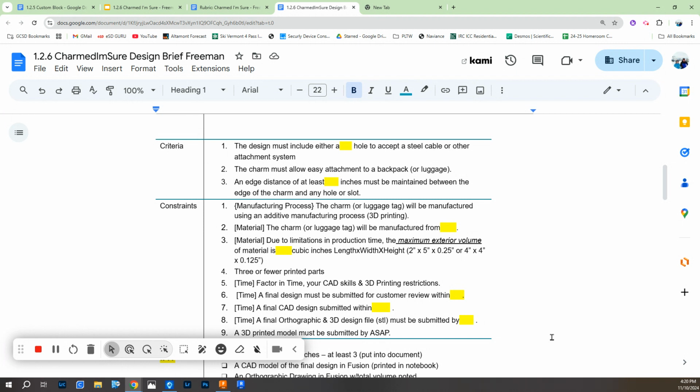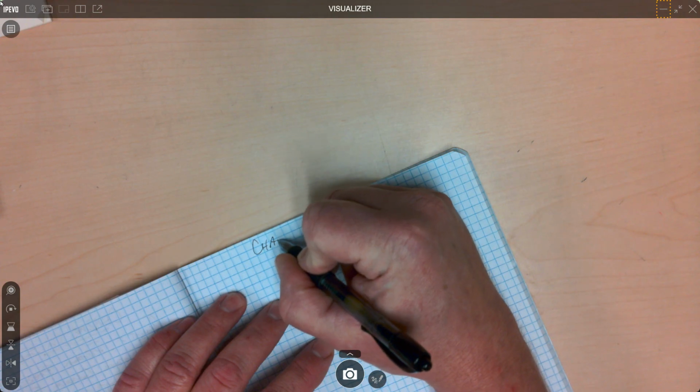Okay, let's do our final two steps here. We're going to move on to your mind map. What your mind map involves is basically you brainstorming exactly what you want your charm to be, or at least to just get ideas going. It doesn't matter. There's no such thing as a bad idea. So I'm going to get you started with one mind map. I'm going to turn the page. I'm going to label this Charmed I'm Sure. I'll bounce in here so you can see it.